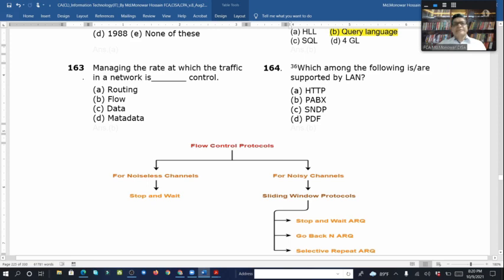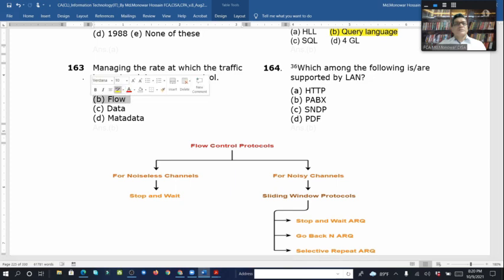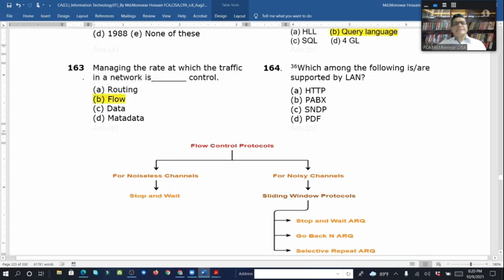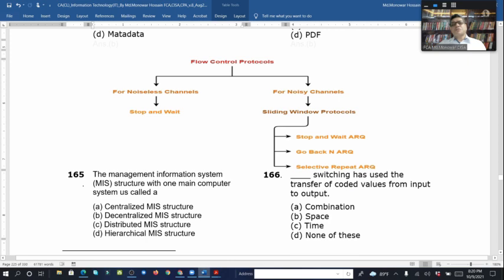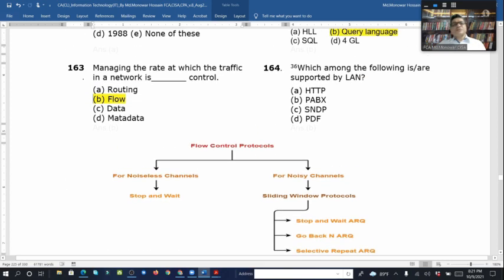Managing the rate of traffic in a network is flow control. So what is flow control? Here is the flow control protocol. There are two types: for noiseless channel and noisy channel. Noiseless: stop and wait. This is the flowchart here, for traffic network calculation or understanding.